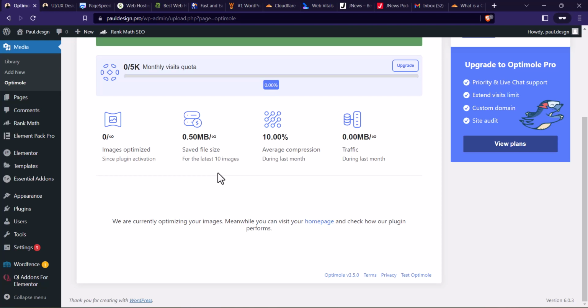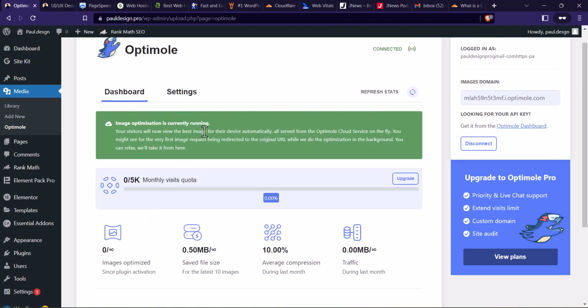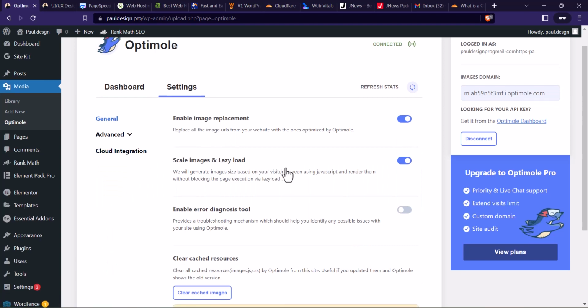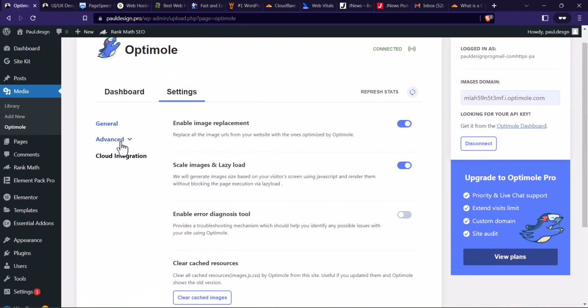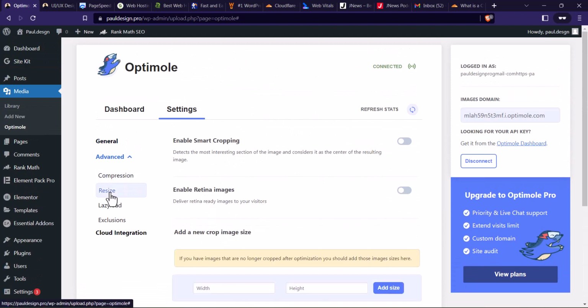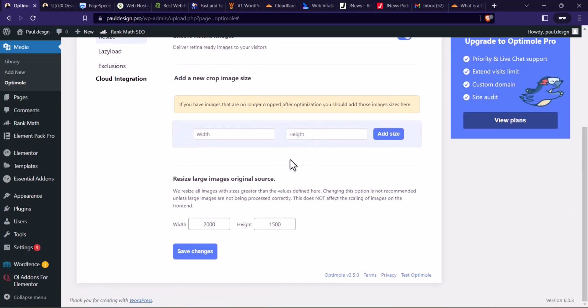So below you see it says we are currently optimizing your images. Meanwhile, you can visit your homepage and check how our plugin performs. So before I do that, I'll just go to settings. The only thing I'm going to change here is to go to advanced, go to resize, then enable retina images. So deliver retina ready images to your visitors. This is very important for people using high display screen size. For those people using 4K QHD screen size, they should be able to see a high quality image. So once I'm done, I'll click on save changes.